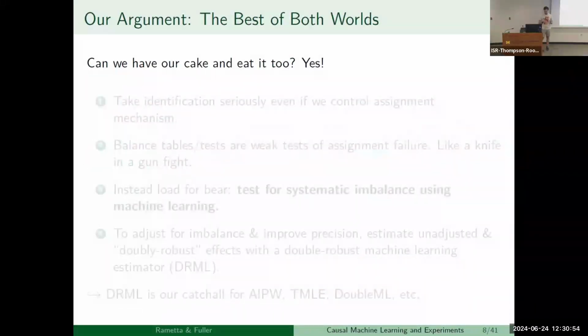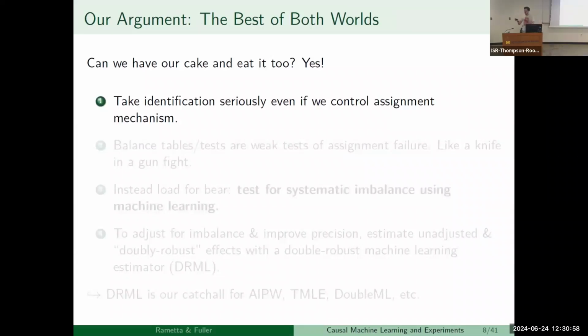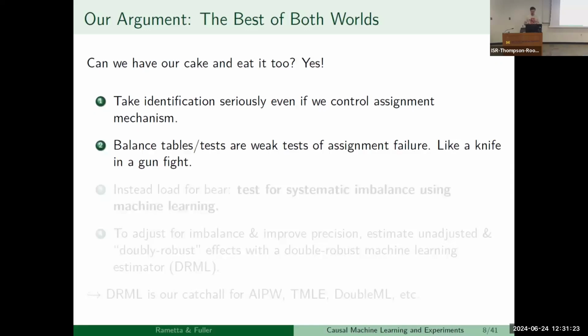Okay. So what are we proposing? We're going to argue you can have your cake and eat it too. You can test for balance without inducing these post hoc adjustments after the fact. To begin with, we think you should take identification seriously, even if you control the assignment mechanism. In causal inference land, we spend lots of time identifying assumptions underneath observational designs. We need random assignment to estimate effects in experiments. We should at least check to make sure things are okay so far as we can.